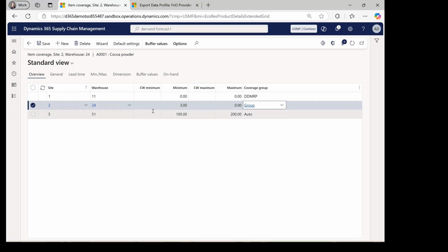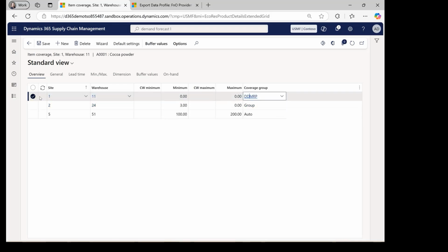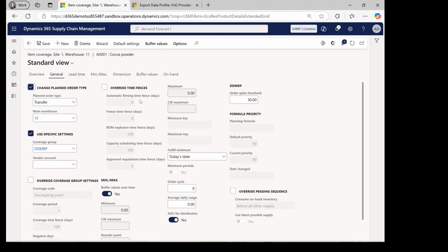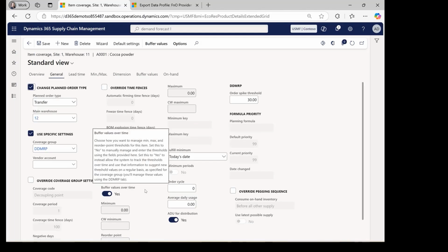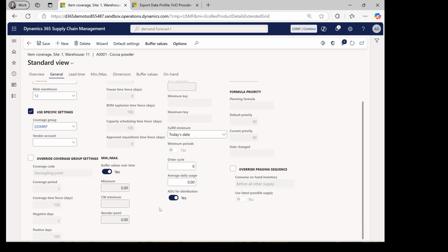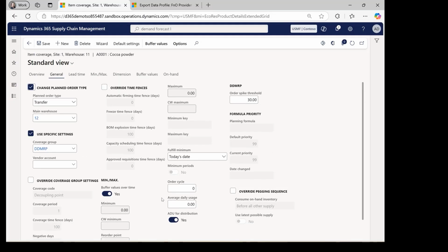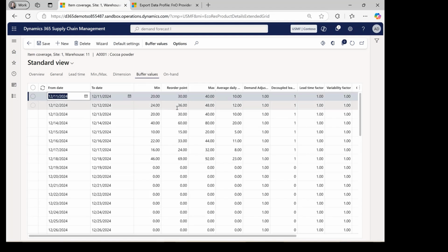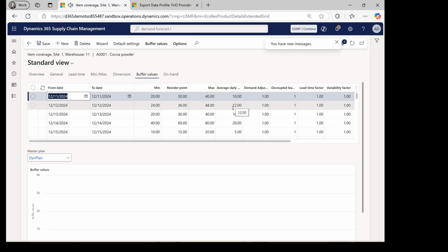I also have a warehouse for this item that's using the demand-driven capability. And if I go up and look at demand-driven capability, what it's doing is buffering the values over time. It's using the average daily usage, like was defined in the coverage group. And with this, I get buffer values. So now I'm able to see, based on average daily usage, I may have different minimums, maximums, and reorder points. If I'm increasing in my sales, you can notice how suddenly my reorder point ups, my min ups, and so does my max, because I increased in sales during that period. If I'm decreasing, I'll get the decrease as well.